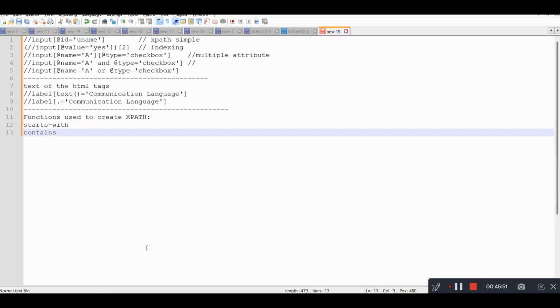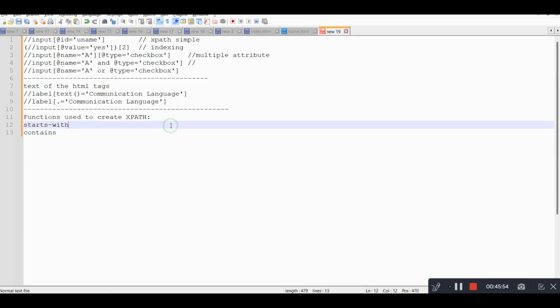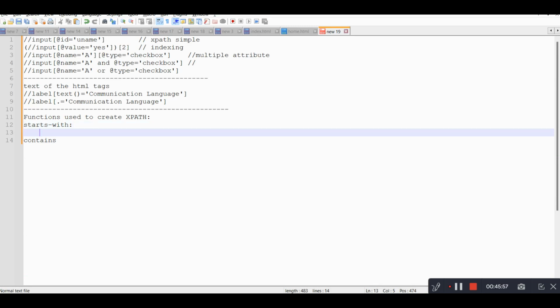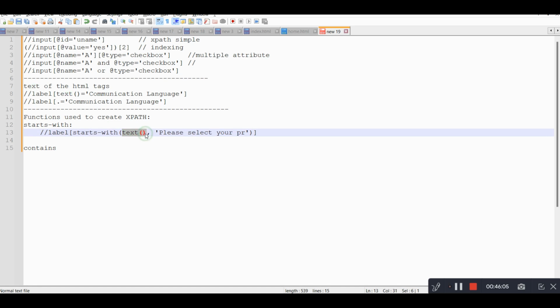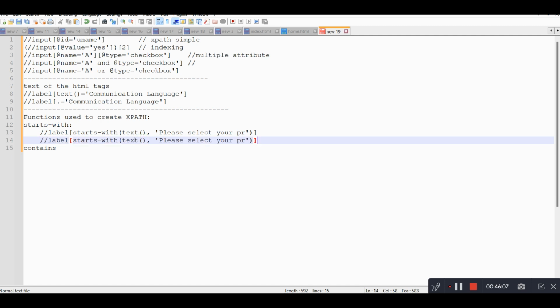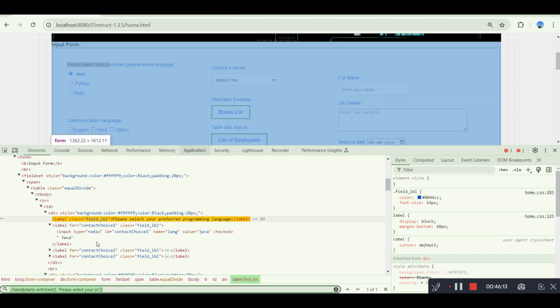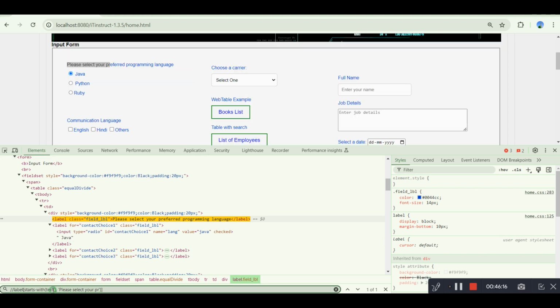So this is how you can use starts-with. Similarly, if you do not want to use text, you can use dot also, that should always work. If you remove text and replace it with dot, that is also going to work. I'll show you. If I remove text from here, you can see now it is also working, right? So this is how you can create your XPath by using starts-with.